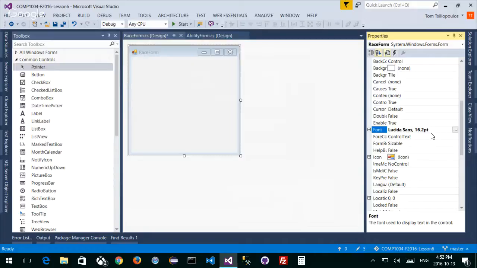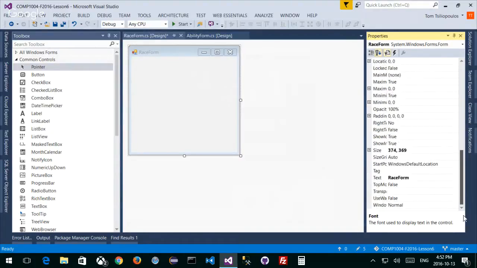Because it's black. It's not pixels. That's why it's based on your screen resolution, your DPI, right? So mine's 16.2. Yours might be 15 point something. Okay, that's part one. Let's make sure the text doesn't say race form.